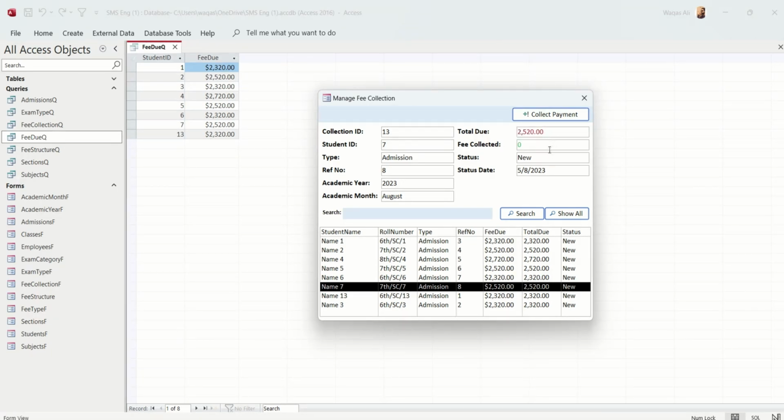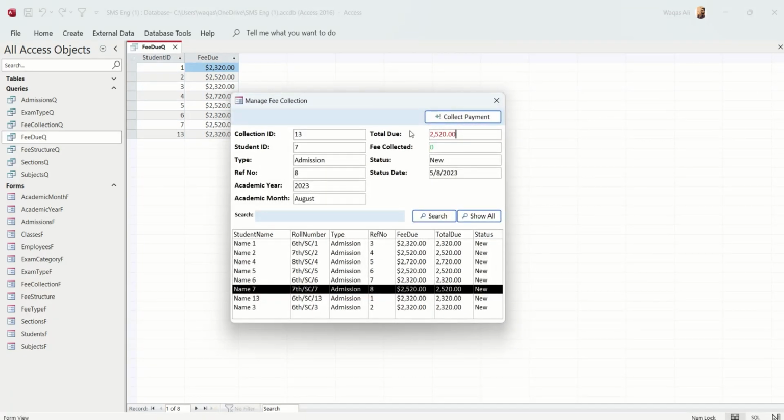I don't need to refer to different tables or queries to get the information. I just take the information from the same table and convert it into a query, and that made life so much easier. Okay, now let's do a little bit of coding behind collect payment, and we have to think of the logic. So we'll put logic as: if there is no record selected, give an error. That's logical, right?